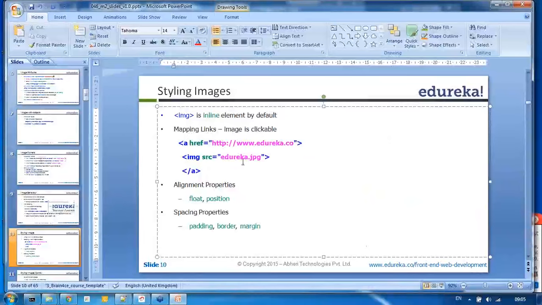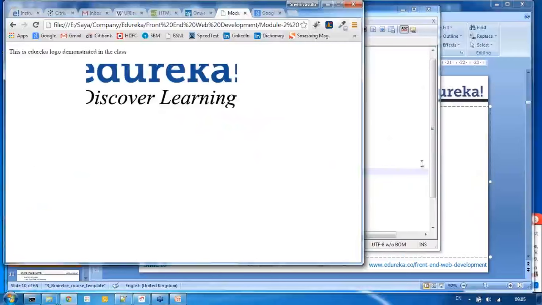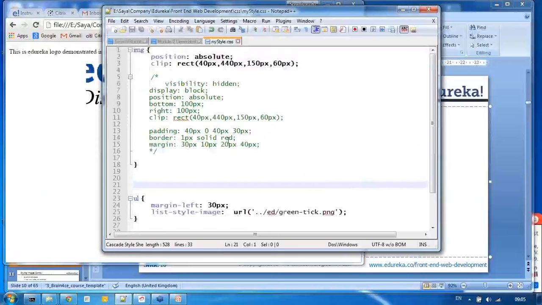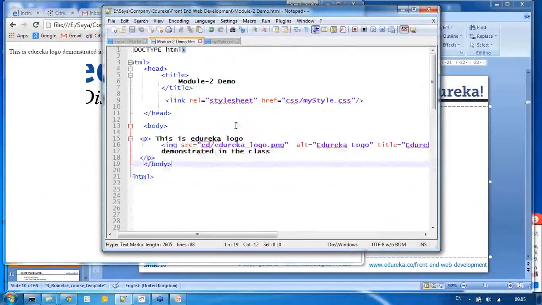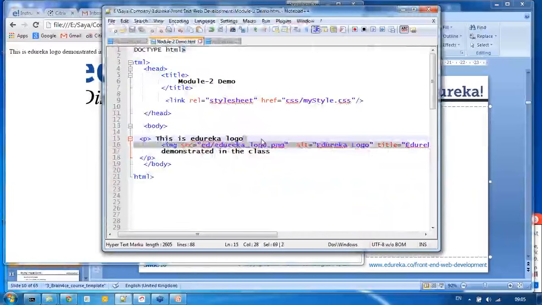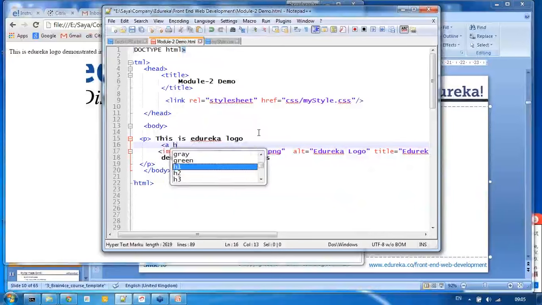Let's see how I make these images clickable. Let's go to this. Note that I have this image, and if I click on this image, nothing happens. Let me demonstrate with the clip itself. Now let us say I want to make this image clickable. Currently, as you can see, this is not clickable. The way to make it clickable is to just enclose it in an anchor tag, the a tag.